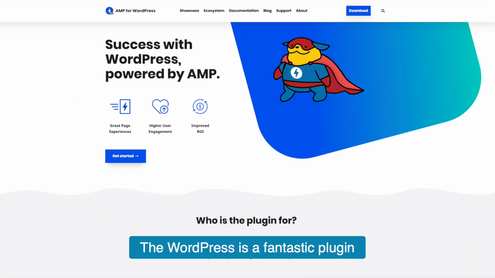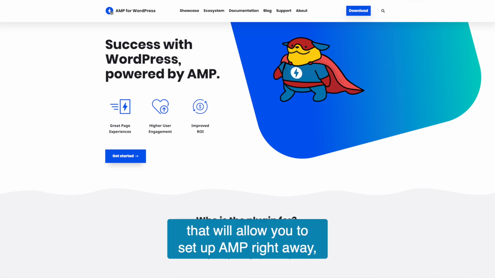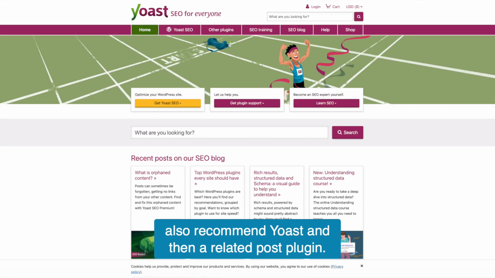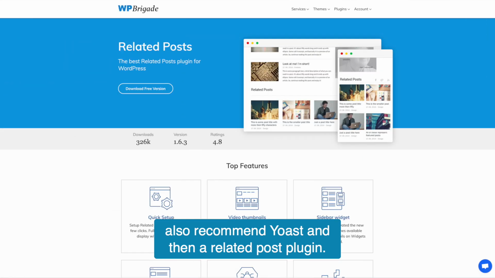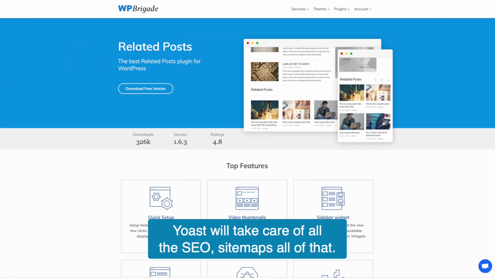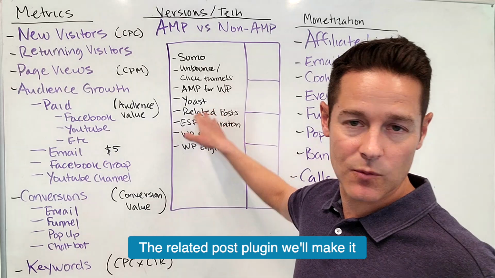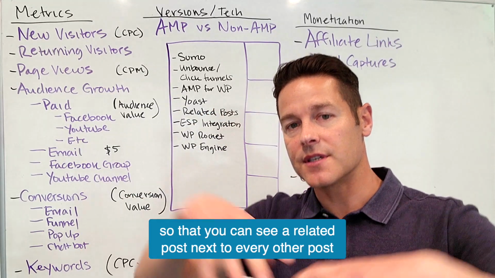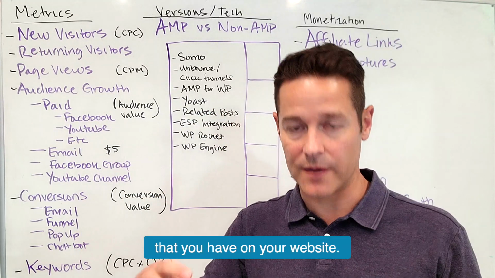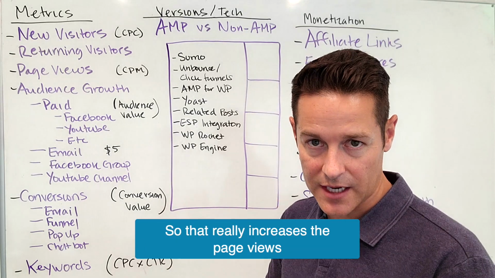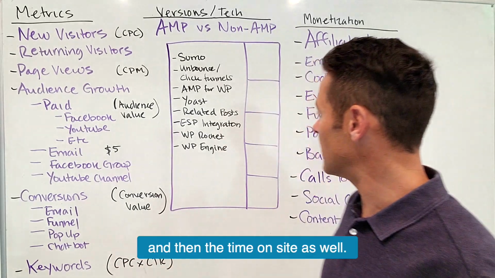AMP for WordPress is a fantastic plugin that will allow you to set up AMP right away. I also recommend Yoast and a related post plugin. Yoast will take care of all the SEO, sitemaps, all of that. The related post plugin will make it so that you can see a related post next to every other post on your website, which really increases the page views and the time on site as well.